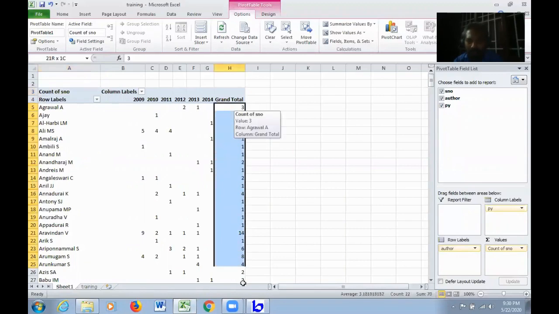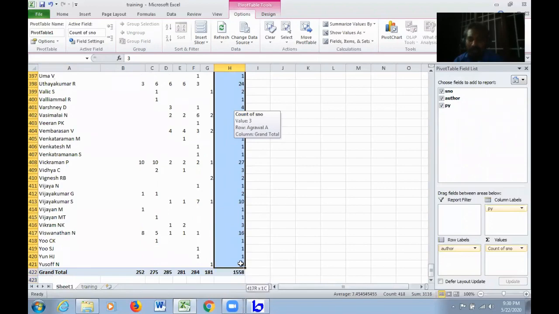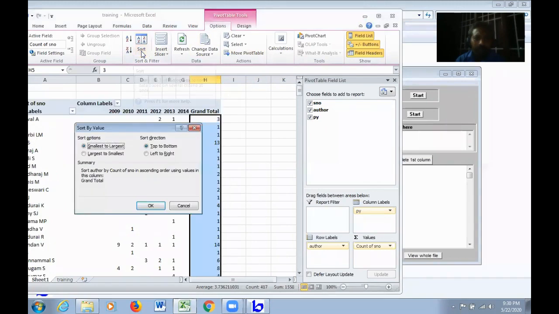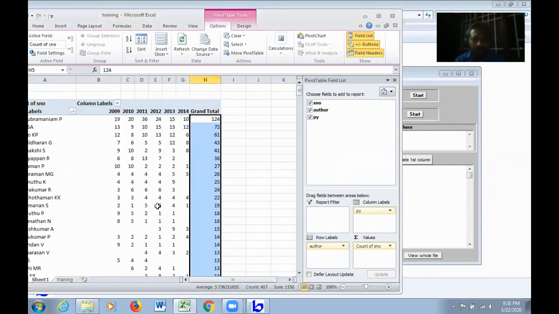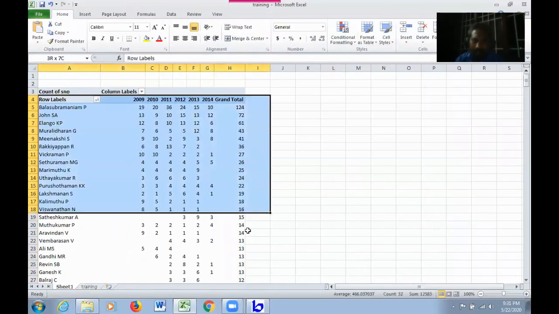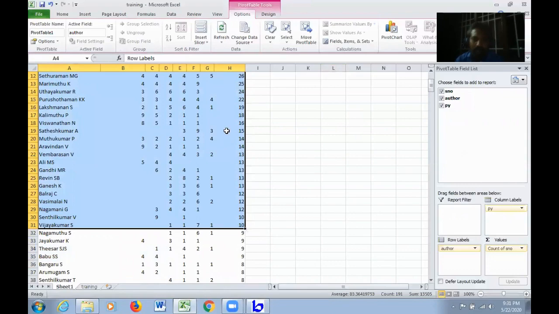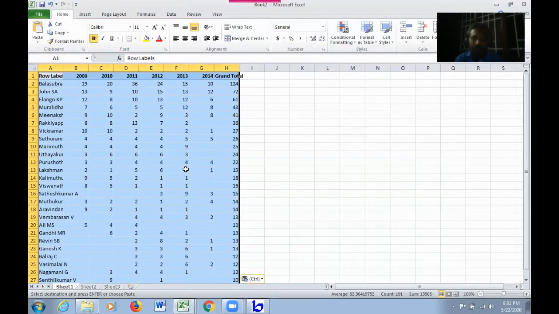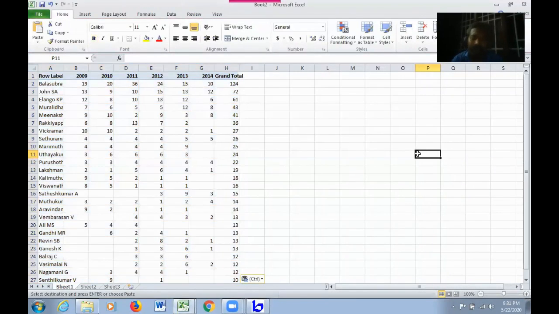What you can do is select the grand total, the total of records written by authors, and here there is an option for sorting. You select this, maybe largest to smallest, say OK. So now you can see Balasubramaniam is the author with 124 research papers, of which 19 in 2009, 20 in 2010, and so on. You can take either the entire table or only those authors who contributed 10 or more papers. Go to your file, paste, and your table is ready. That means this is the year-wise distribution of the top 10 most productive authors in your research field.